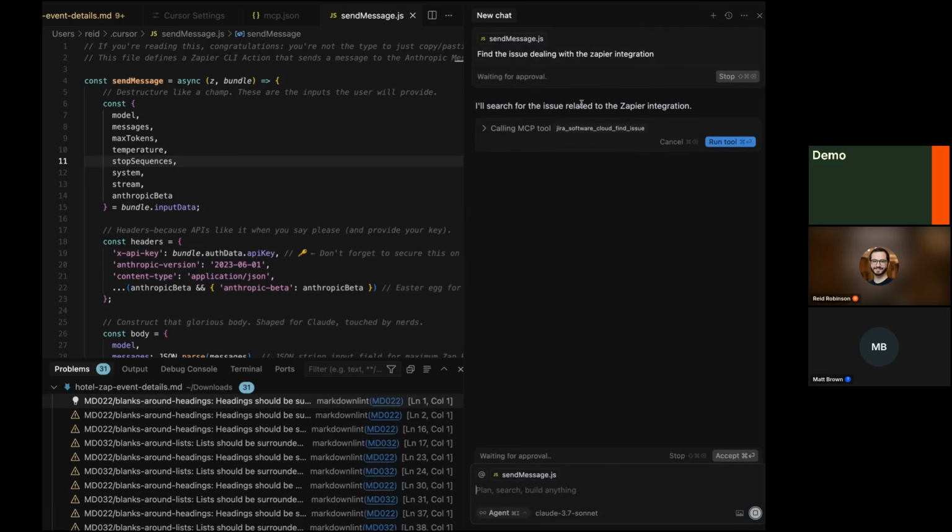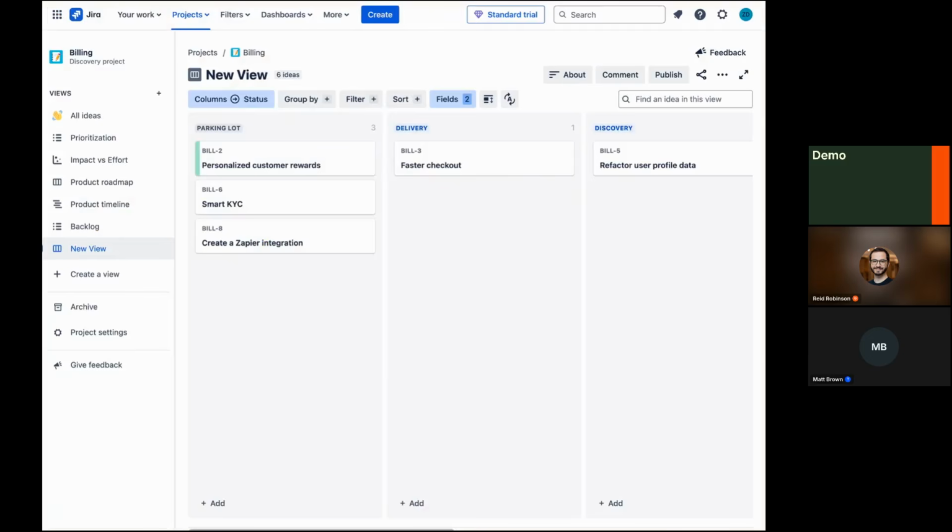And Cursor here will again ask you to confirm what you're doing, and so it's searching for a Zapier integration ticket. And you can see here in Jira, I created a couple test ones, and I've got this create a Zapier integration one and a couple of other ones floating around in here.